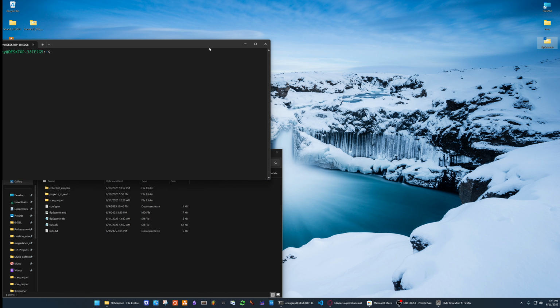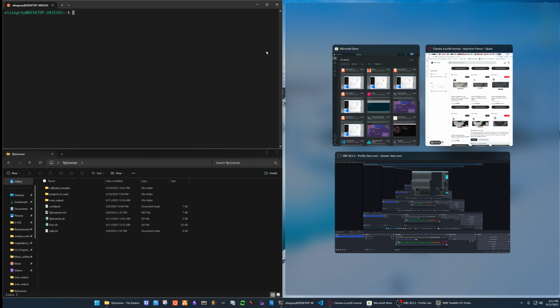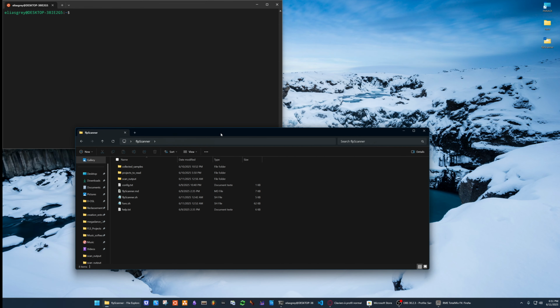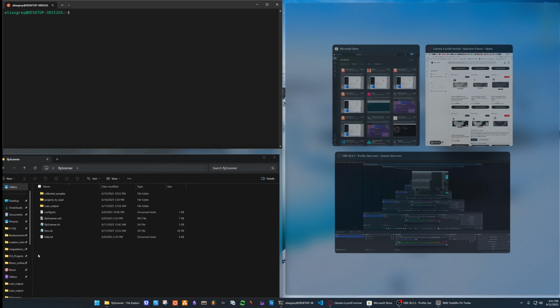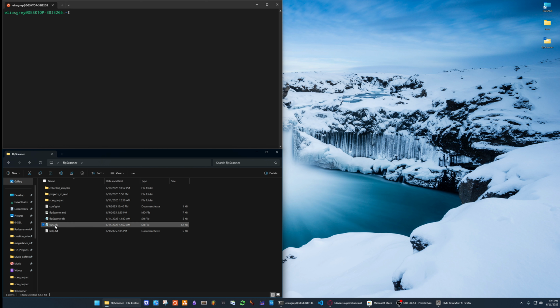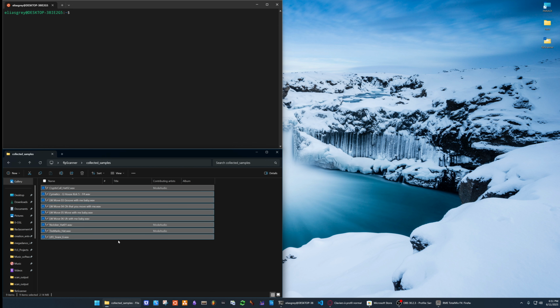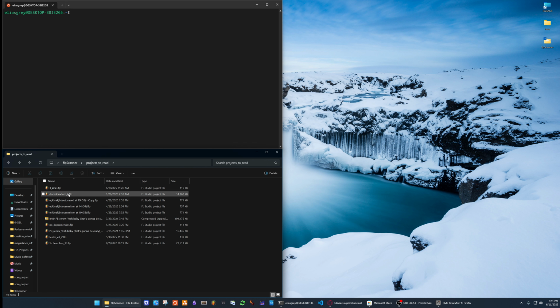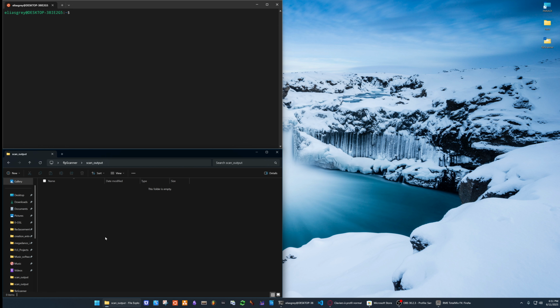Now that we have this set up, we need to unzip the file that you found on the FL Studio forum. If you do so, you'll be seeing this sort of setup: a help file, a func.sh, flpScanner.sh, flpScanner.md, config.txt, and some folders. Collected samples, yours will be empty. Projects to read, obviously yours will be empty. And scan output, yours will be empty. So this is what you get upon unzipping.